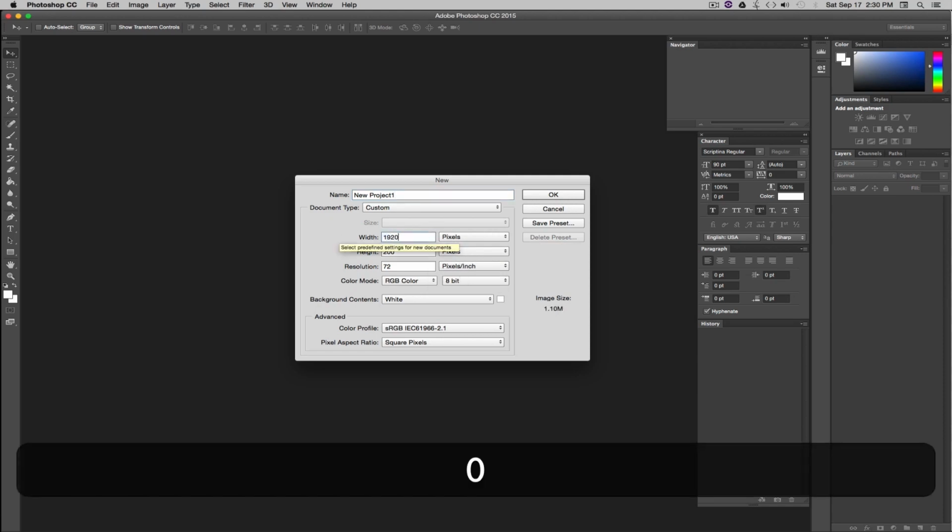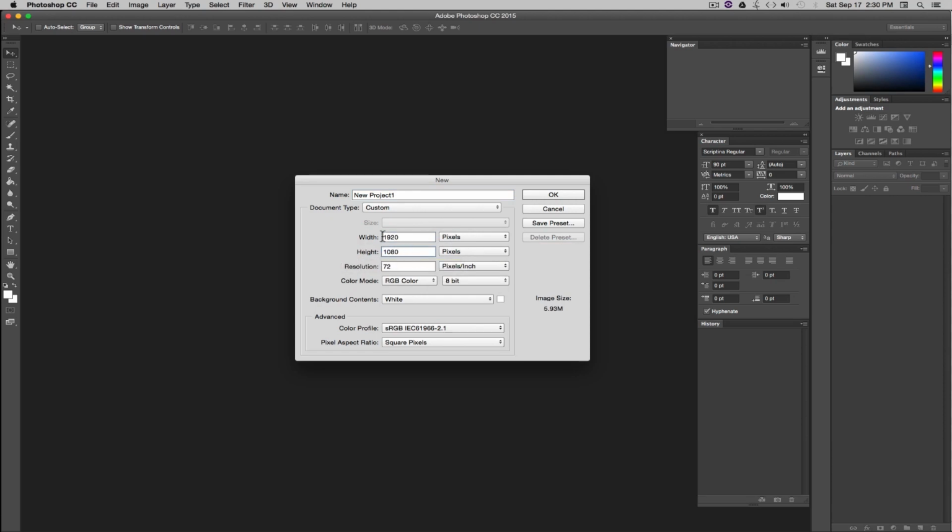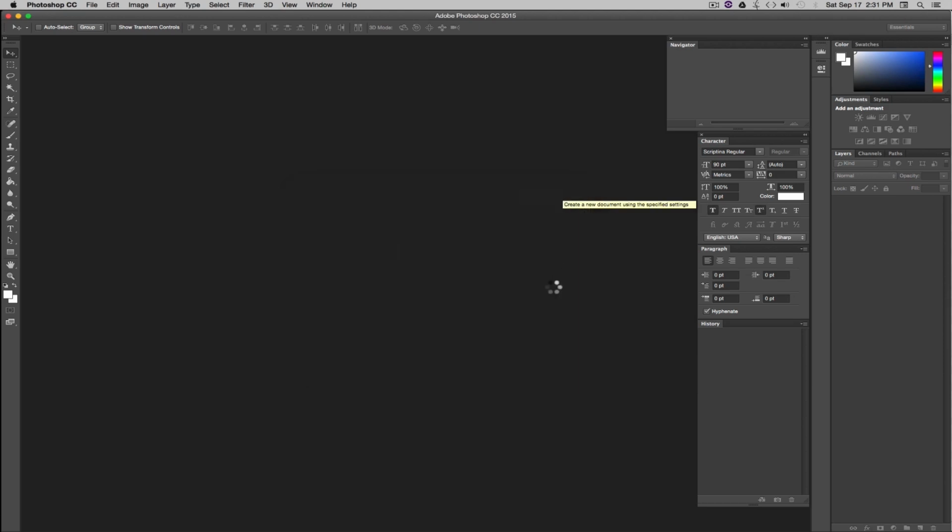We'll make this 1920 by 1080 because I tend to work with a lot of video stuff, so I just keep it as a high definition width and height. So 1920 by 1080. A resolution of 72 is fine. If you want a higher resolution, let's say you're printing a gigantic banner, then you can go to 300. Color mode RGB. Again, if you are going to print, I would suggest switching to CMYK, but for all web stuff, stick with RGB. Background contents is white, that's fine. Color profile sRGB, that's good, and square pixels. Okay, so that's basically the setup. We can save a preset if we want, and we will go to OK.